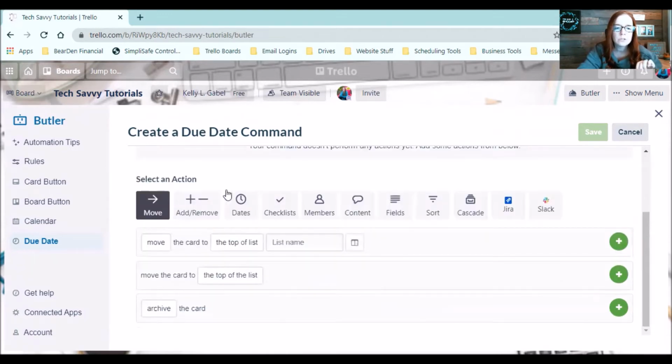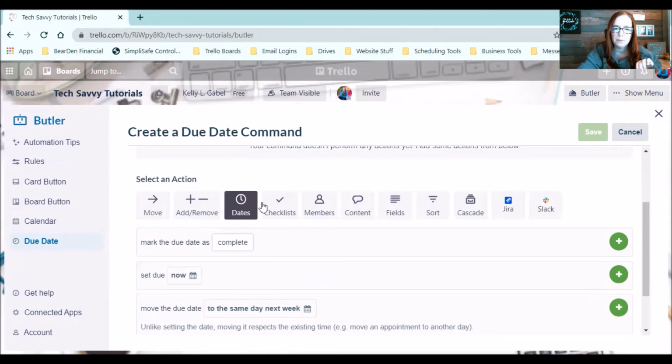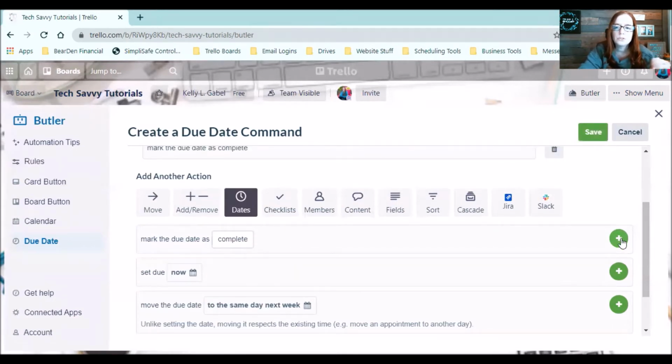Okay, so we're going to come down here and click on dates again, because we're doing a date related command here. We want to mark the due date complete. So you're going to go ahead and hit the plus this time. And when you do it this time, you notice on the trigger one, you could see the refresh of the page, and that let you know that your action was accepted.